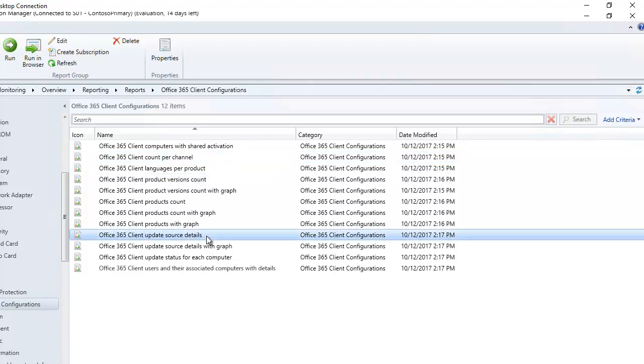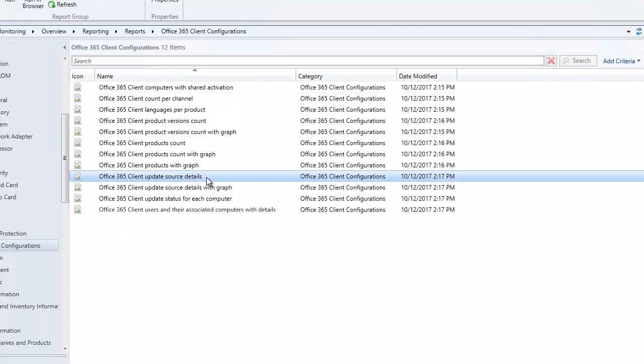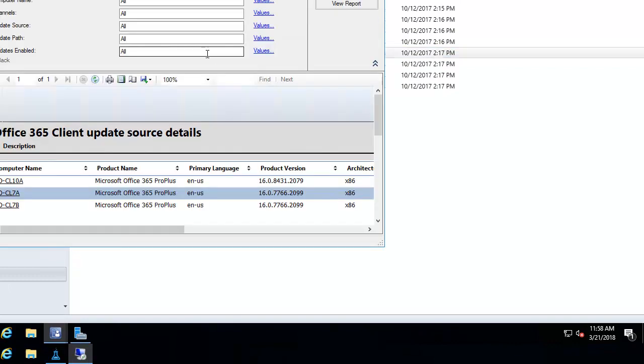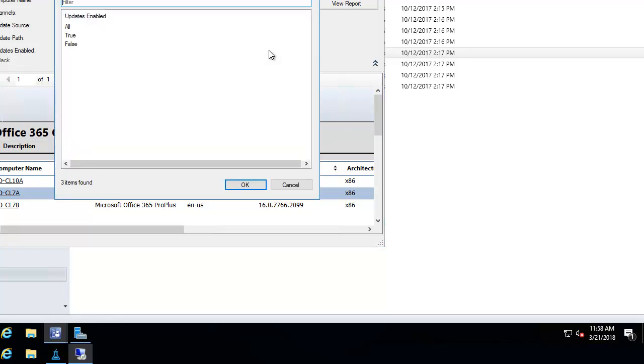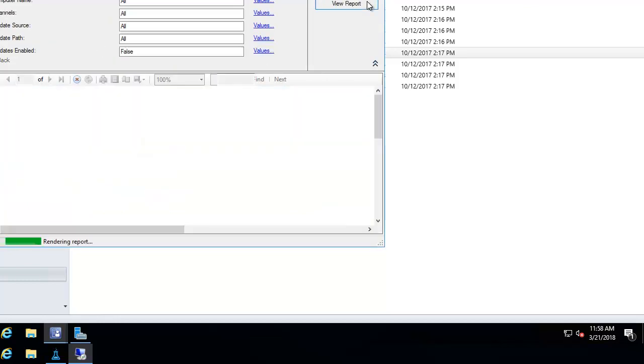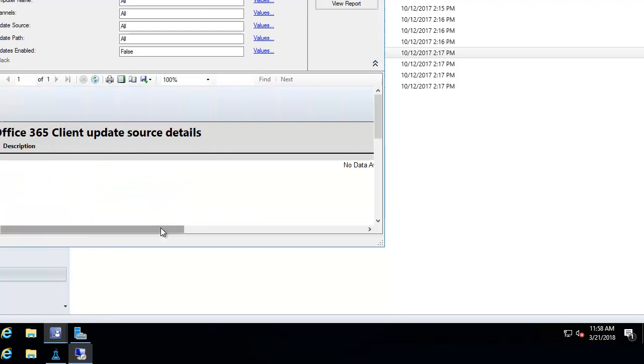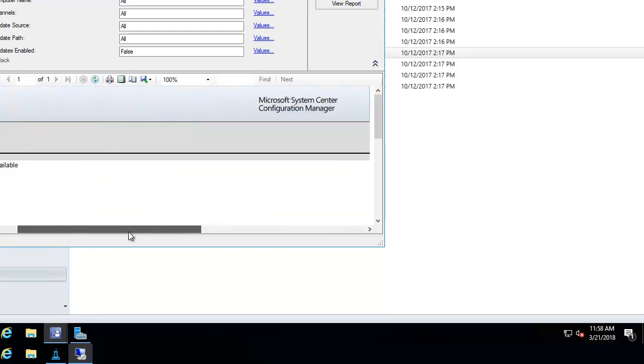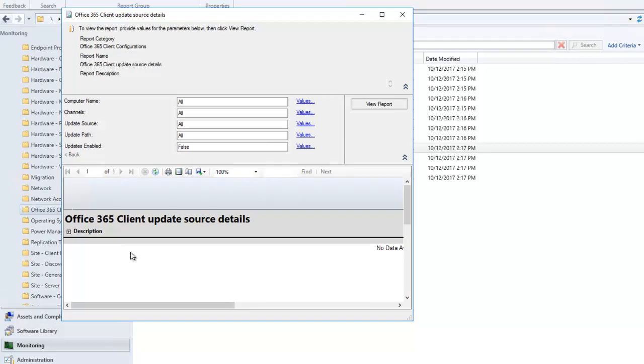Let's go to Office 365 Client Update Source Details. This report shows the update details of Office 365 clients such as enabled, source, and channel. We're going to go to Updates Enabled and click on Values, and we'll select False. Click on View Report. Notice that there's nothing in this report because in this lab all the computers have updates enabled. Let's close out of this.